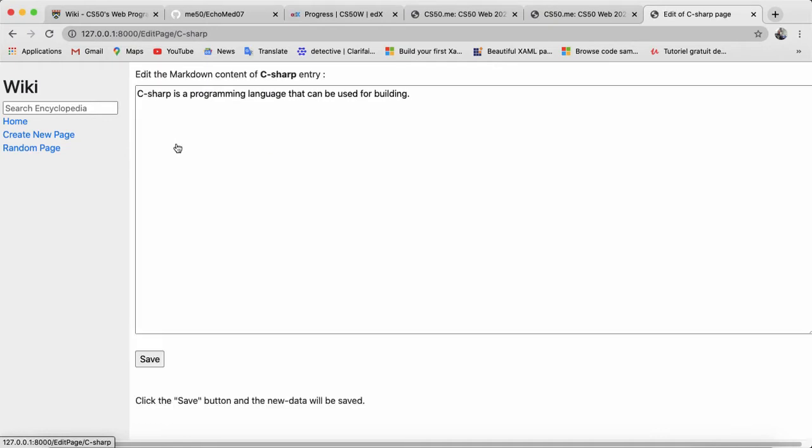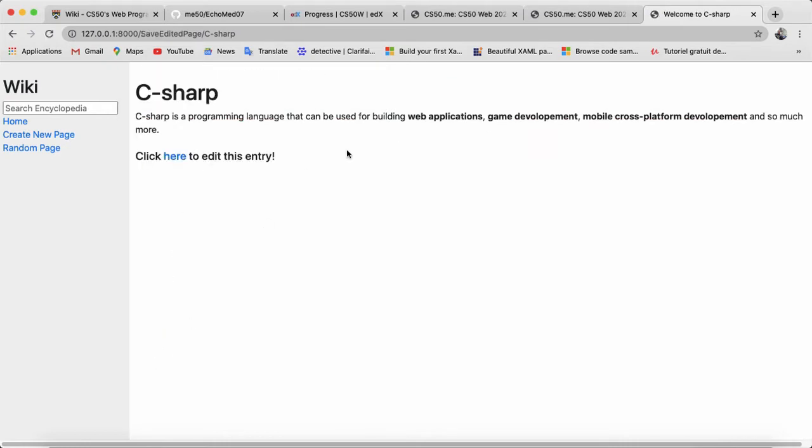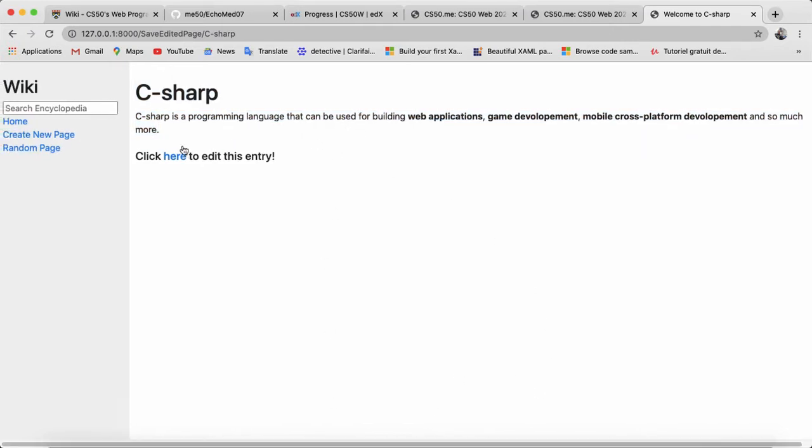Okay, let's go back and add the text that we just deleted. Press save. We can see that the text is now returned to its initial value.